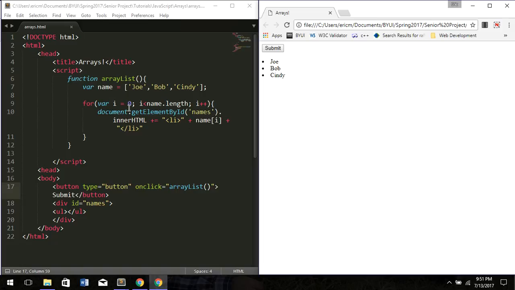And then it goes through that again. I becomes a 2. 2 is less than name.length, which is 3. So, 0, 1, 2, I++, so it goes through and does a document.getElementById names, and then adds a list element for the index of 2 in the names, which is Cindy.